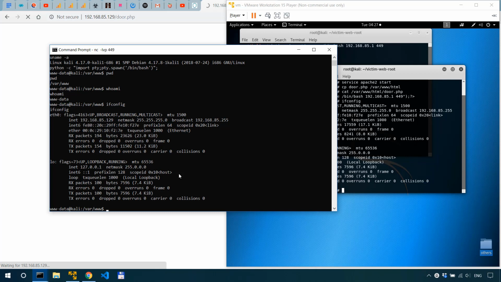Also fellas, please make sure to only do this type of engagement or practice in controlled and safe environments, or if you're doing penetration testing, please make sure to have the appropriate permission to do so.